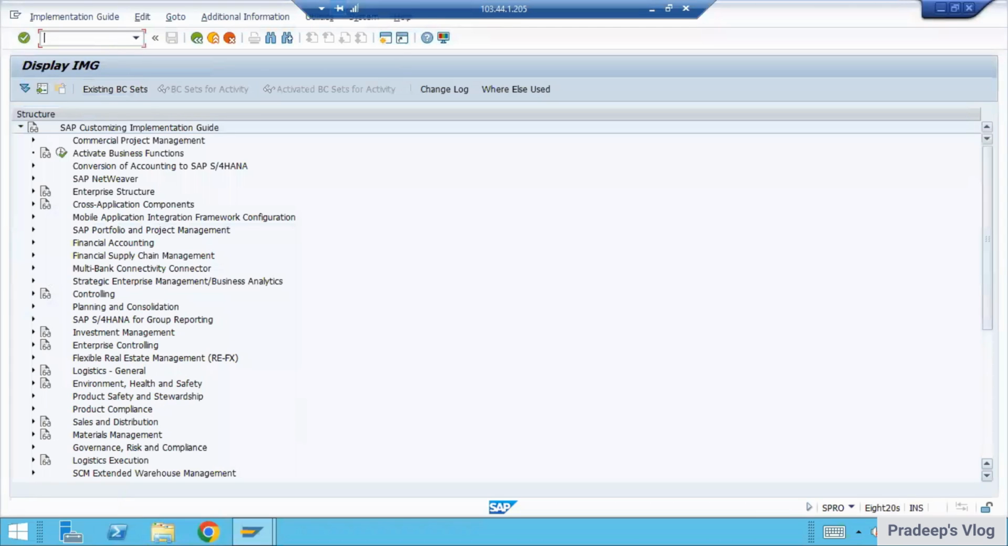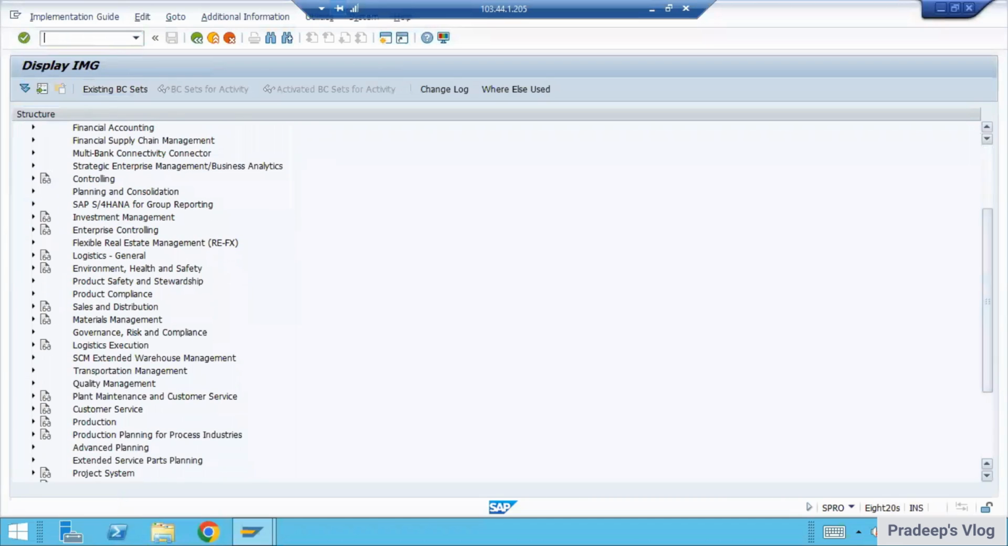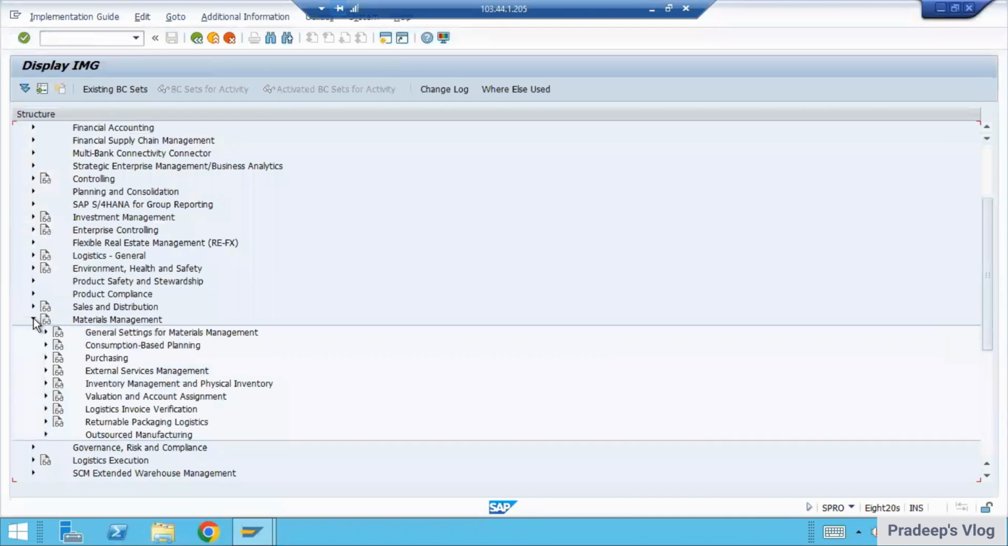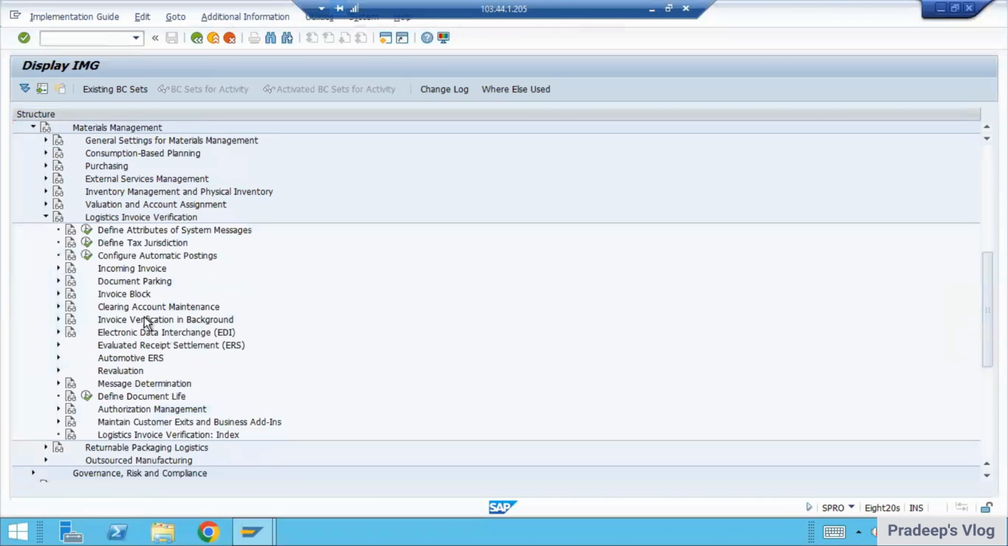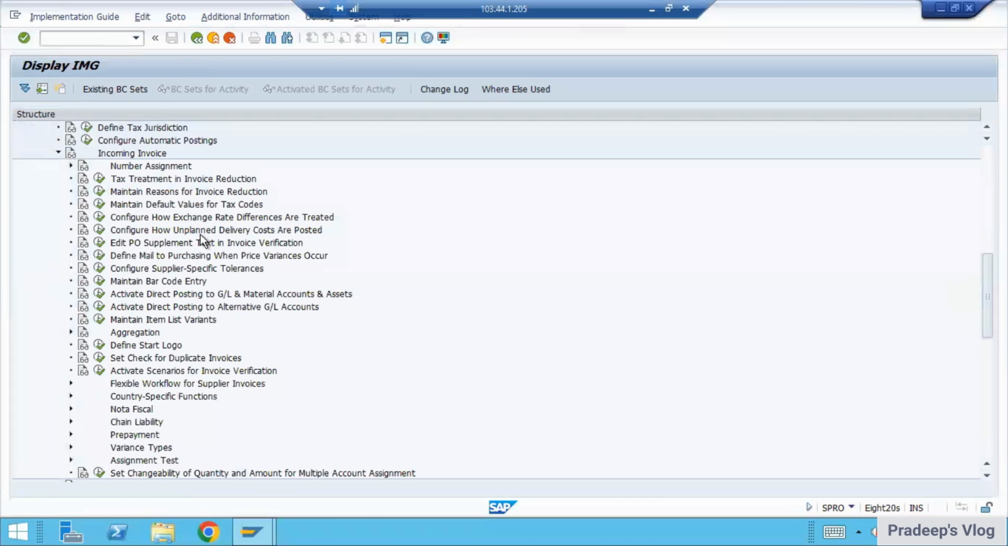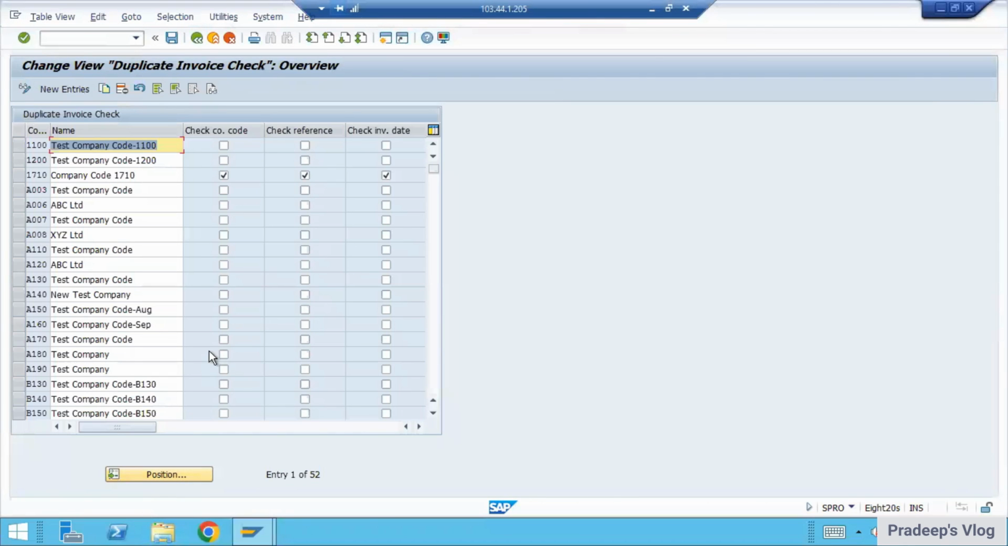As we are talking about the vendor, we will go to Materials Management, Logistics Invoice Verification, Incoming Invoice, Set Check for Duplicate Invoice. This one you also need to activate for your company code. Multiple options are there. For example, I will take the same company code. Although I have not maintained any specific reference, you can activate how the system is going to check, whether date-wise or by reference field information.